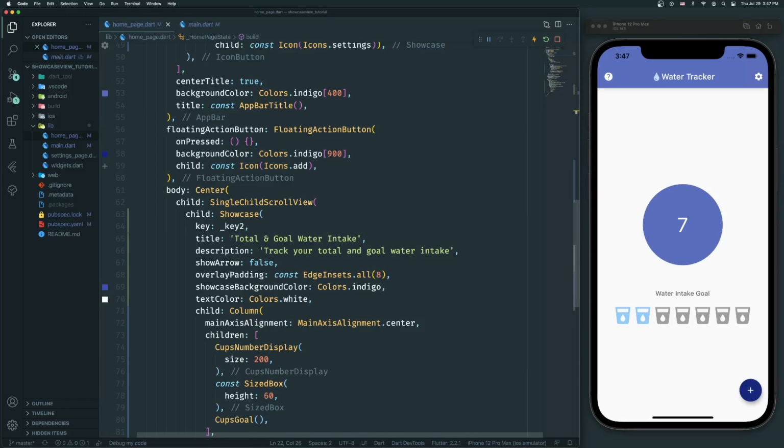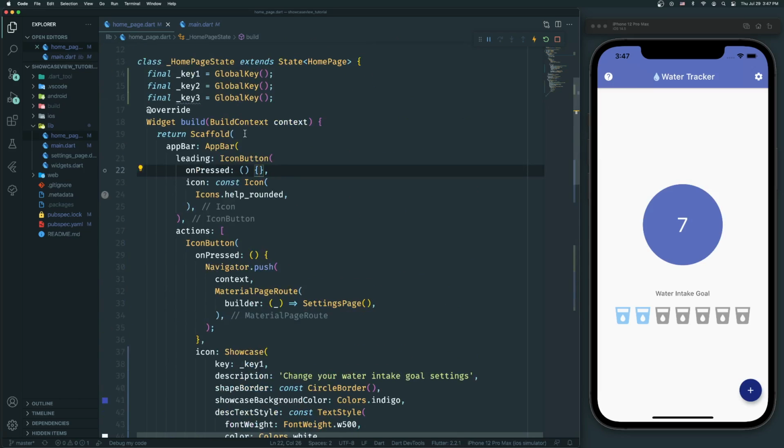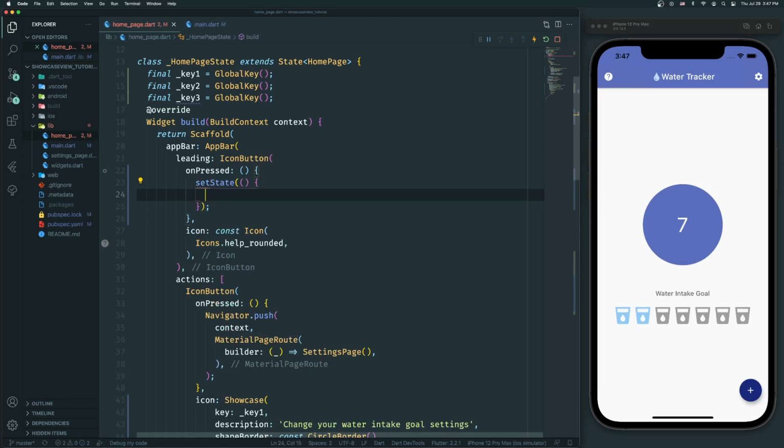We're going to be exploring two ways of how you can start a showcase. One is going to be by tapping this button and the other one on page build. The on button tap is a little bit simpler, so let's do that first. Let's go to our scaffold, app bar, and actions. This is the icon button that we're going to be using here. So let's add some code to the onPressed function. Because we want the page to rebuild, we're going to be using setState.